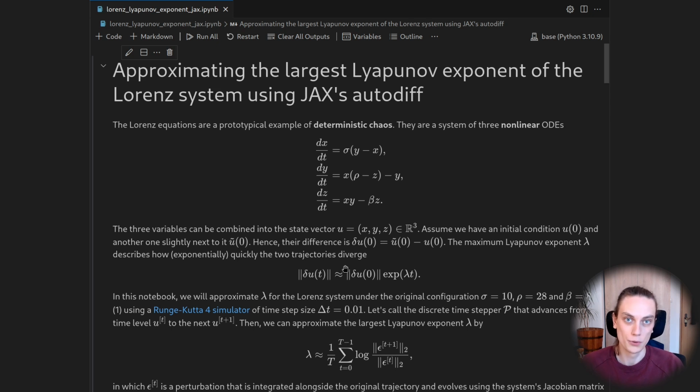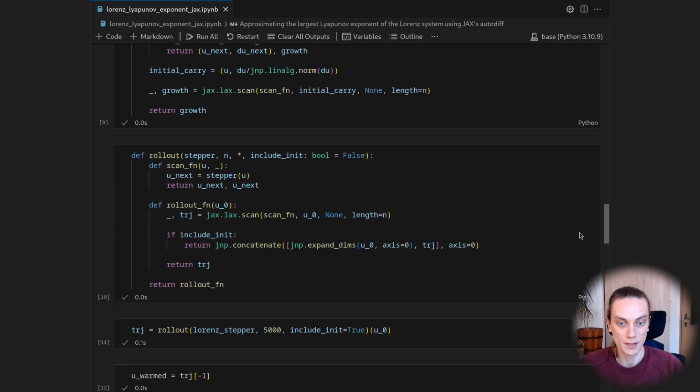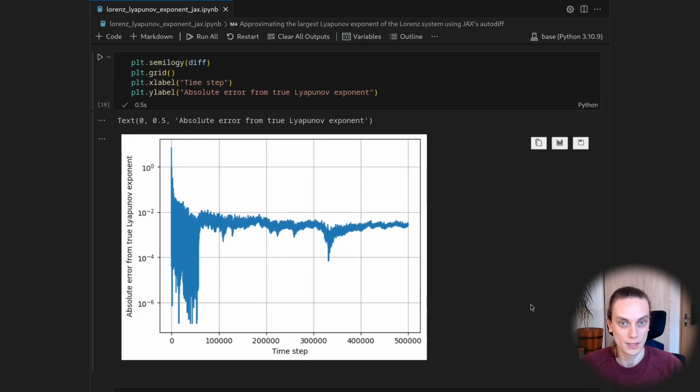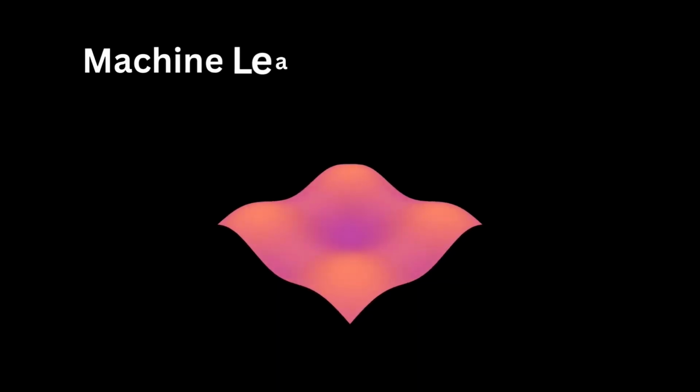In this video, I want to show you how to approximate the largest Lyapunov exponent of a dynamical system using JAX's autodiff engine. We're going to discuss it and implement it, and then compare how it converges against an estimate from the literature. Let's get started.